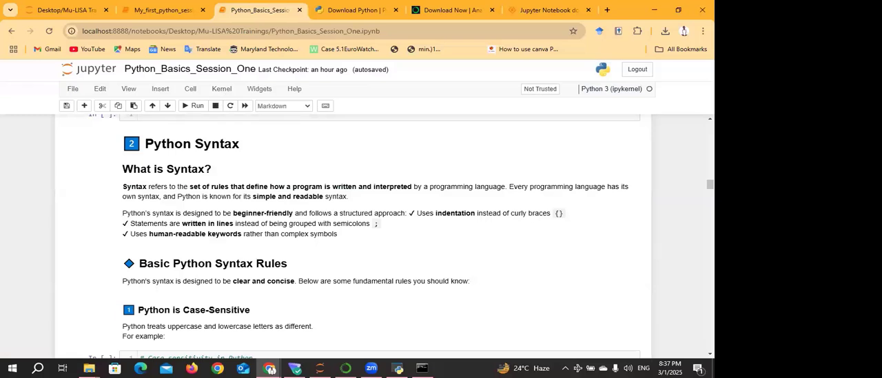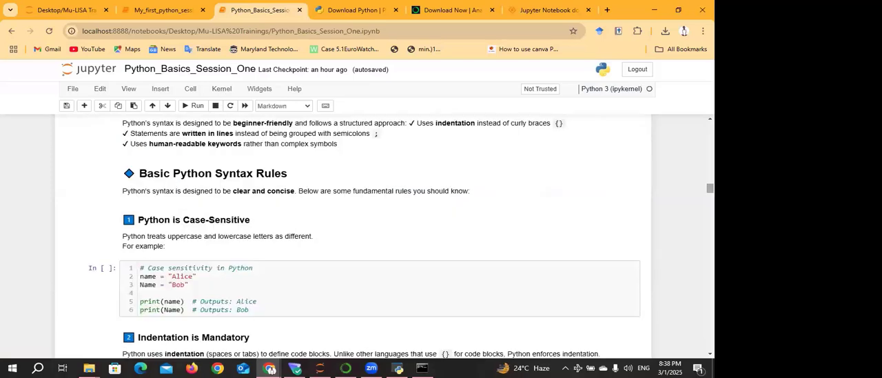It's very simple and readable. Now, we have the basic Python syntax rules. For example, the first one: Python is very case sensitive. The same applies to R.